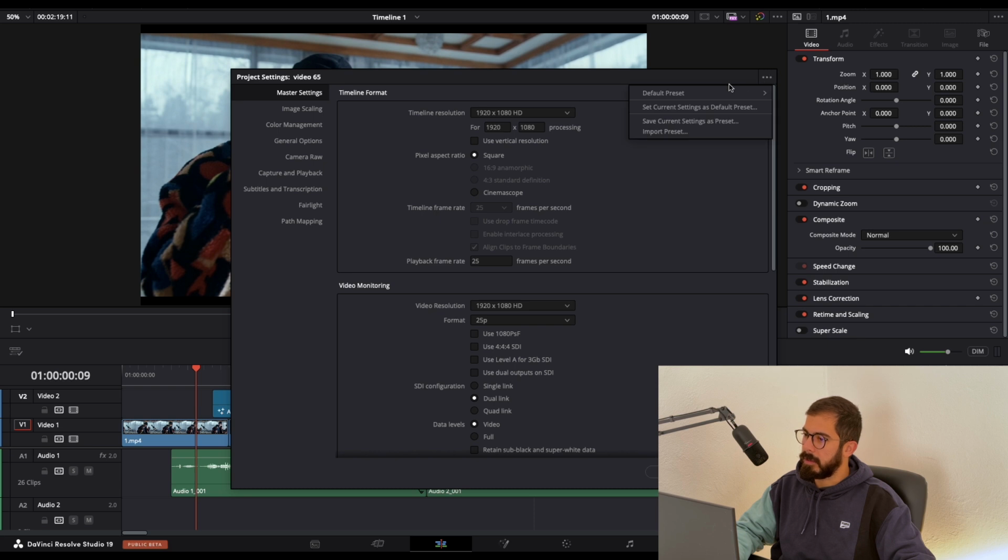Go to this icon, the gear one, and once you set up all your settings like you want, go here to these three little dots and you can choose this "Set current settings as default", and that will be your project settings every single time that you open DaVinci.